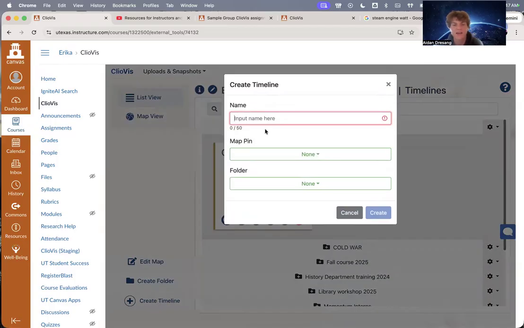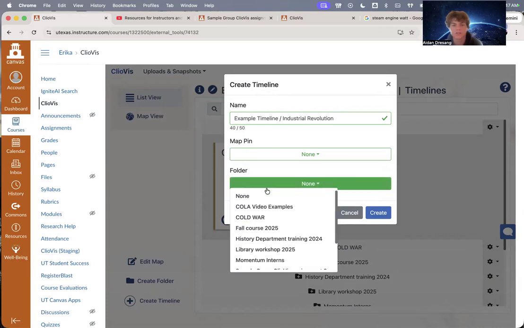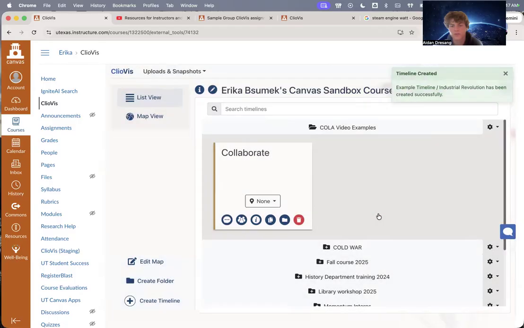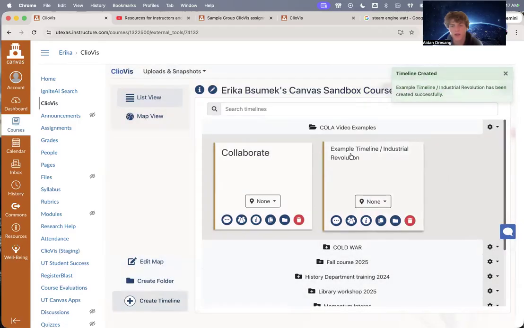And then if you want to create a timeline, if we're doing an example timeline, Industrial Revolution, that's sort of what I'll use as some examples for today. And then I'll put it in this folder there. Great. So now I have my timeline here, and you just click on it to access it. But first, I'll just go over what some of these buttons mean.